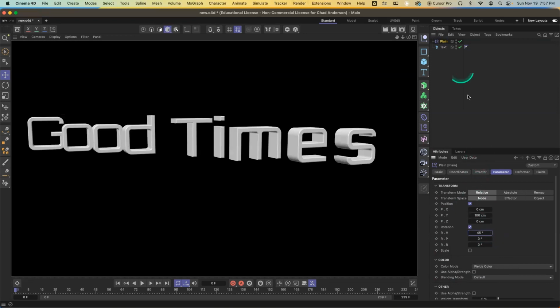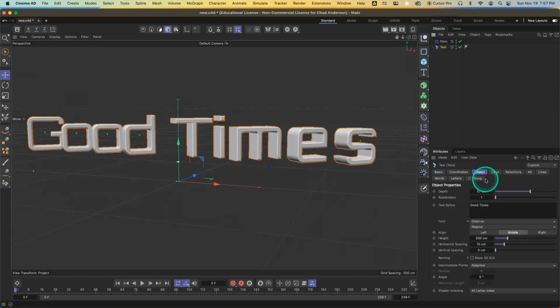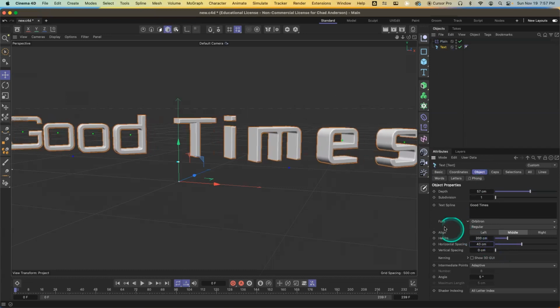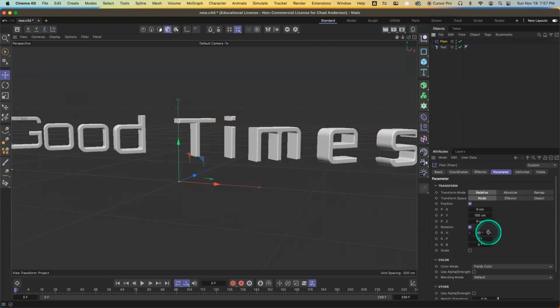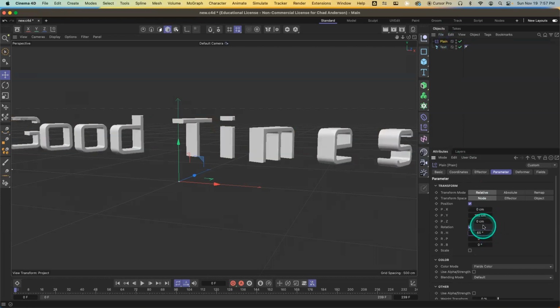We're going to separate the letters out a little bit more so you can see a little bit more. Maybe we'll rotate it a little bit more. We'll take the horizontal spacing and open it up a little so you can see that each letter is there. We'll go to the plain effector here and rotate this maybe 65 degrees. There, now the letters are totally sideways.